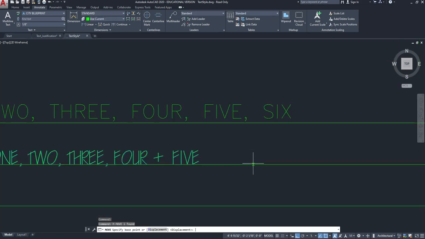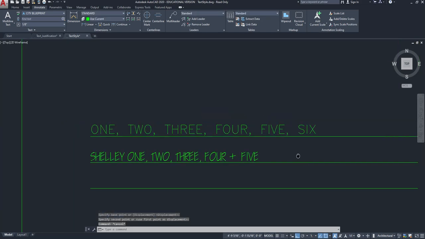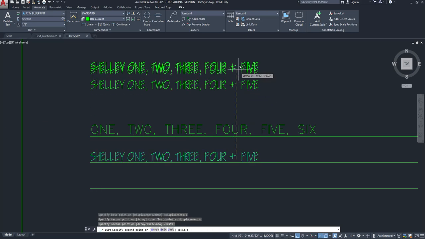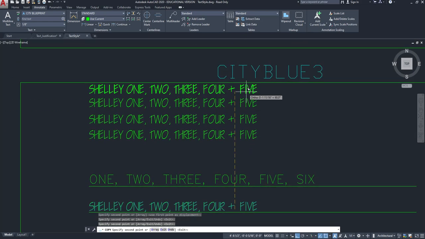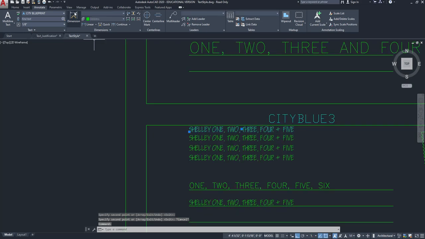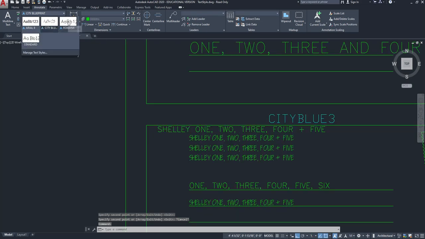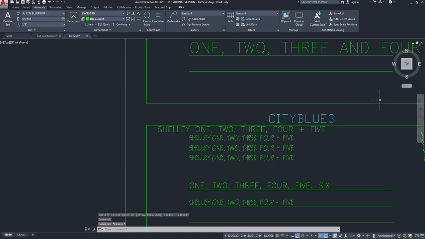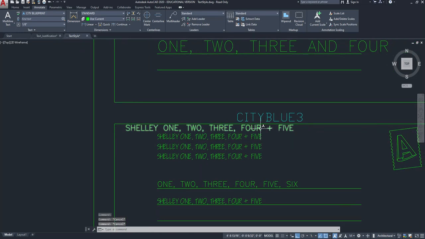Click, M for move, up, CO, copy. I could copy this if I needed it to be in a bunch of different spots, right? I could do that if I needed to. I could click on this and I could drop down and I could change it to Roman if I needed to, right? The one thing to recognize about text is that when I re-justify it, it sort of reorients itself from its alignment point, okay, if that makes sense.